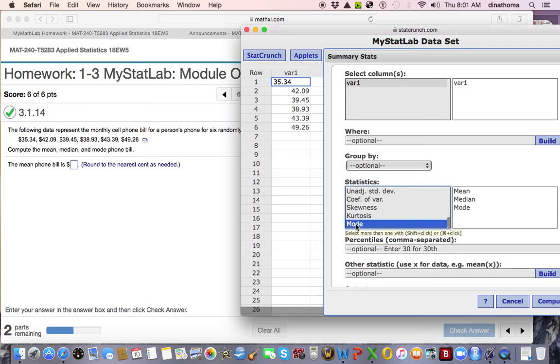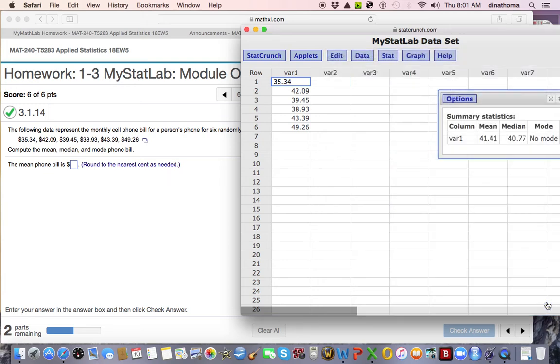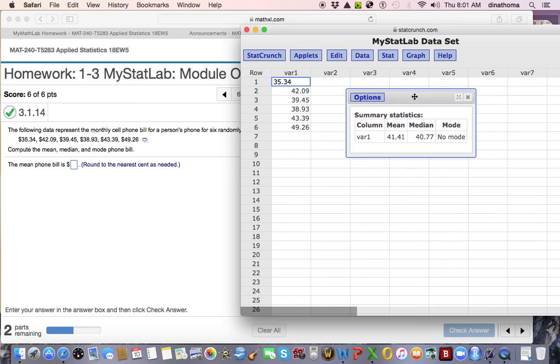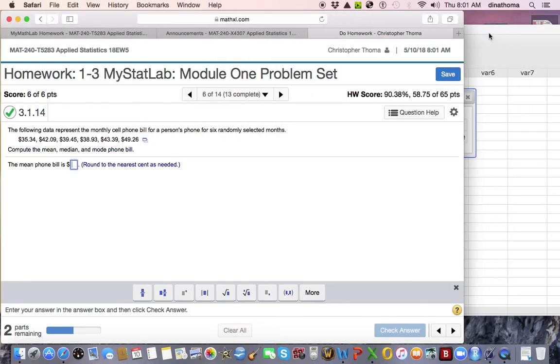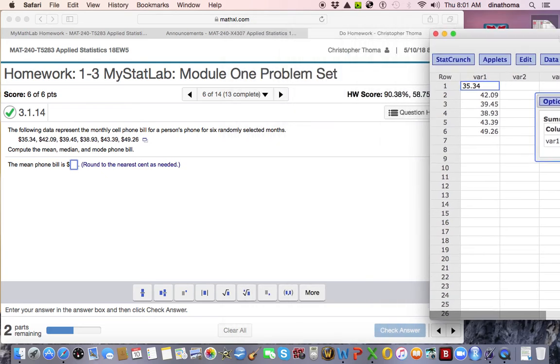If you're using a Mac, it's the Command key. If you're on a Windows machine, it should be your Control key. And I haven't used Windows a lot. So those are the 3 it's asking for. You can put in many more if you want. I'm going to click Compute. And so the mean phone bill is 4141. And we'll move this over so you can see everything.